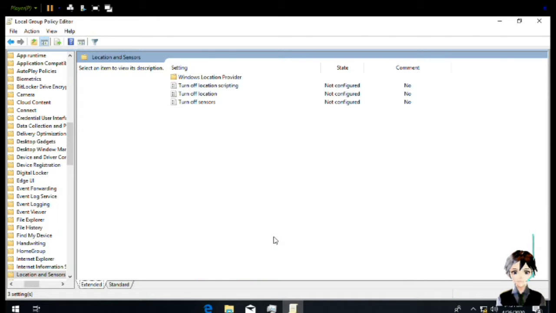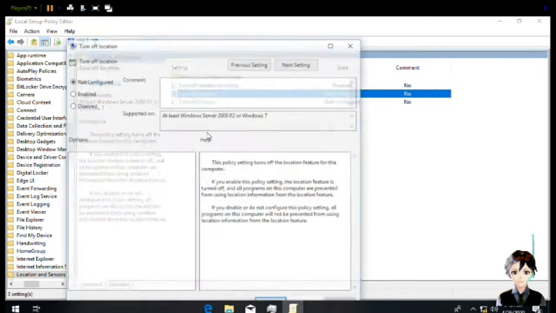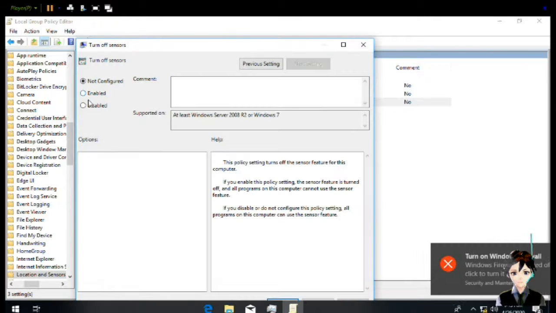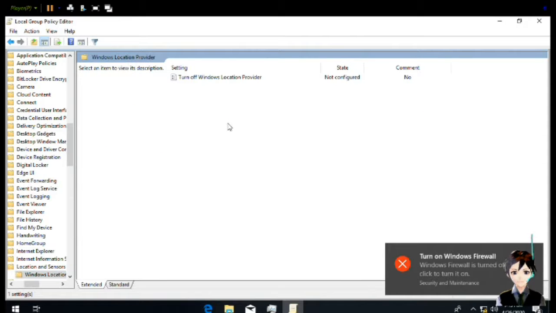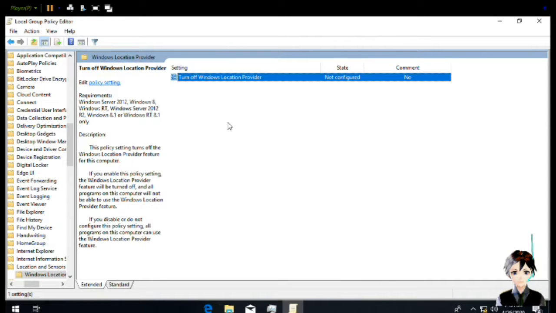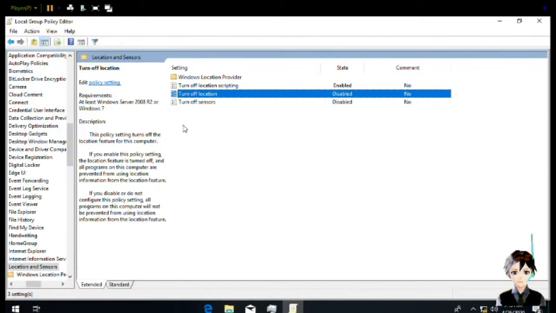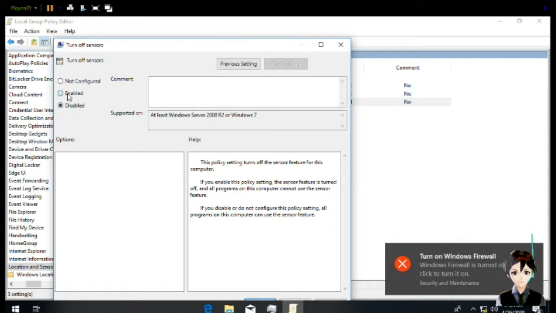Location. No! I'm not using GPS on my laptop because I don't have that facility on this laptop, so why do we need to turn it on anyway if it doesn't have a facility like that.